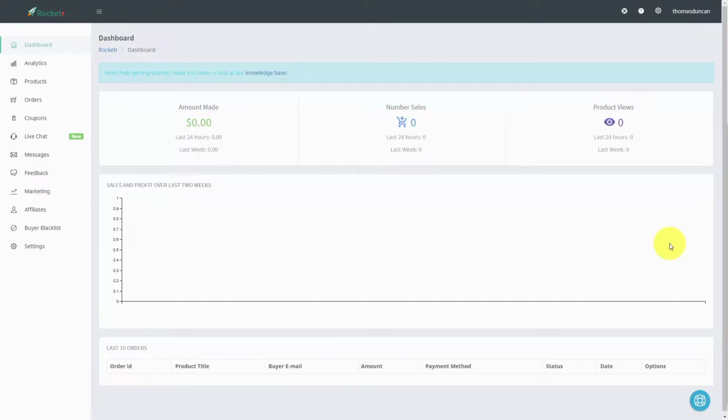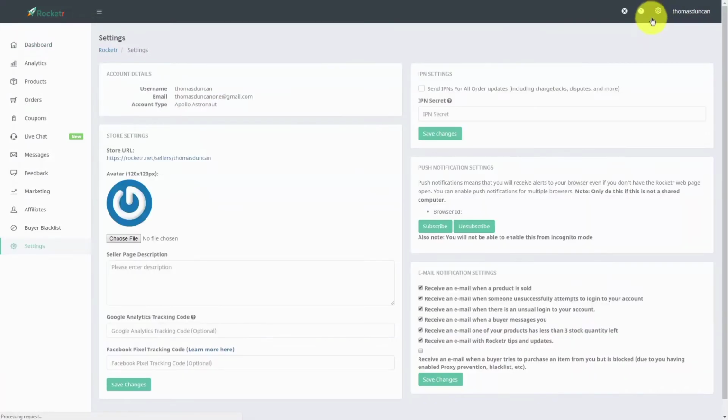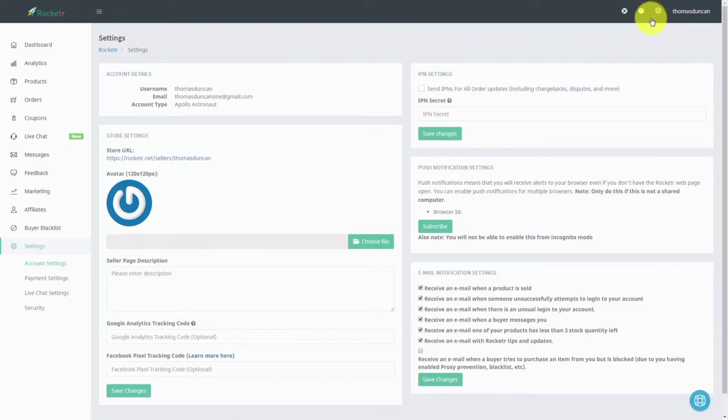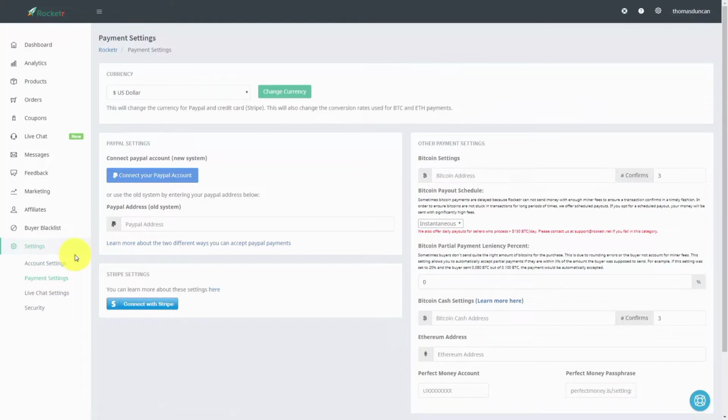Hello and welcome. What we're going to do now is set up our payment methods. To do that, we're going to go to this settings gear, and that's going to give us a link. We do that, we're going to go to this left side menu and click payment settings. Now, assuming that you already have a Bitcoin address, you're going to want to take that Bitcoin address and place it inside of this area that says Bitcoin address.